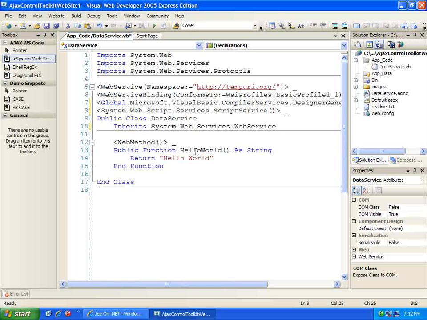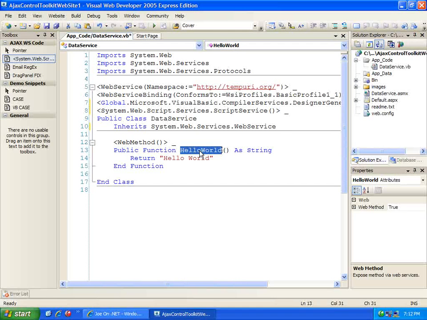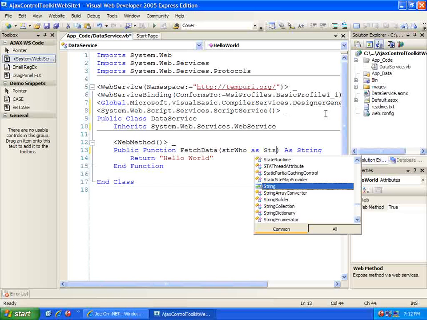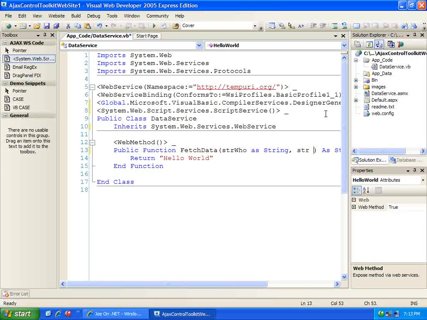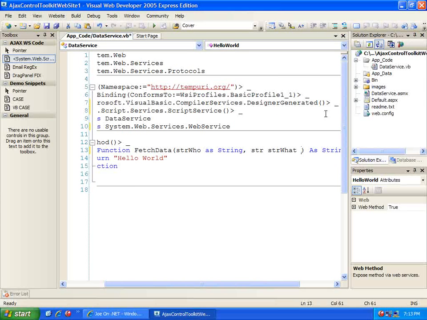We don't want a hello world service. We want instead a FetchData method. Now, based on what you saw in the user interface, we can determine that there are going to be two inputs to this FetchData method. One is going to be the who, and the other is going to be the what. So we need to know who the athlete is that we're requesting data for. So we'll call that strWho, and that's just going to take a string as input. And then we're going to need a what. So what data, whether it's stats or record.